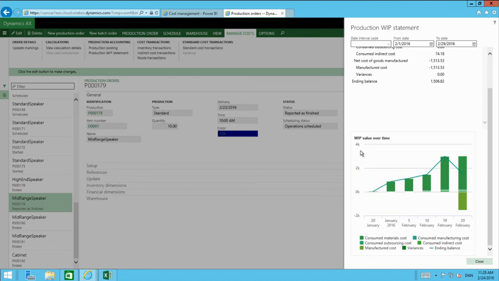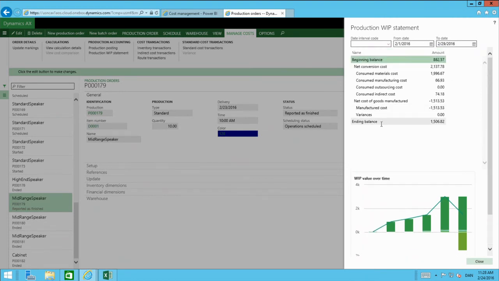This is one production order only. What if you want to get this across for one item across a period of time? Is there a way to do that? Yes, Power BI, which I will come to, because we will support you in doing these, but it's not native in AX.